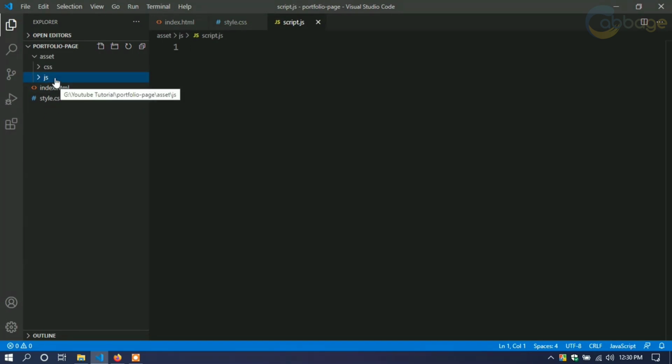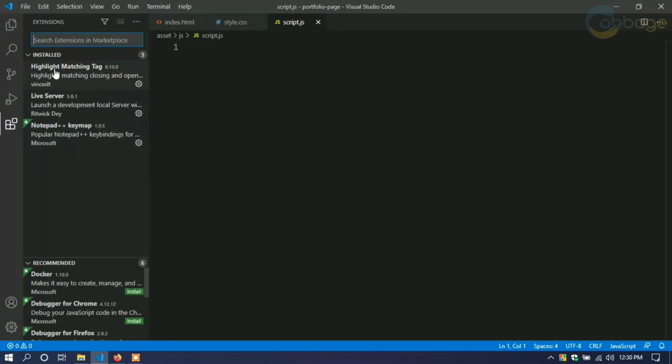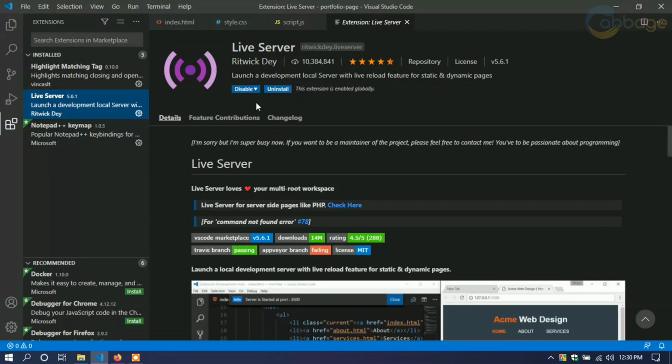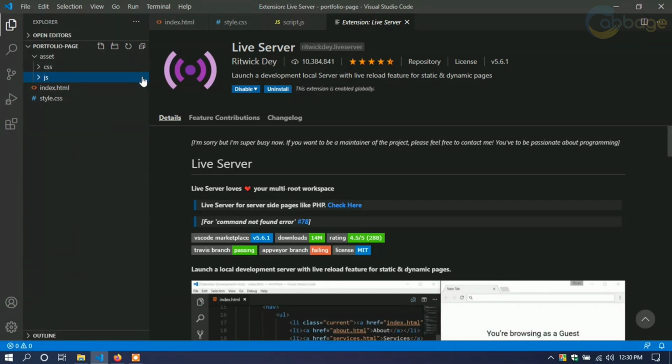In this video, I use the Live Server extension. You can add this from here, search and install it. This extension helps me see what we change in the code without refreshing the page. When I save the code, it automatically refreshes the page.